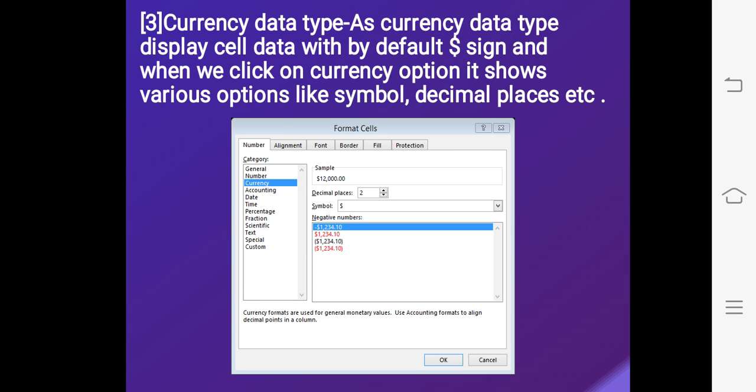Currency data type. If we have currency data in a cell, then we will choose the currency category. Children, currency data type is used to show monetary value. Now, in this category, we can use decimal places. We can also change the symbol and also set how negative numbers will come in the currency data type.